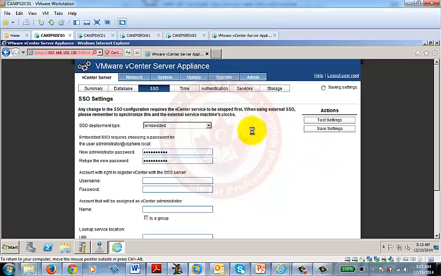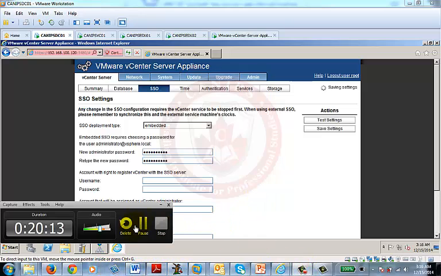So the three things we did were network, database, SSO, and then once it is saved, then we'll go into summary and make sure the services have started. And then after that we're gonna connect to VCA Appliance through a vSphere web client. So it's taking a few moments here. I'm gonna pause the video. As soon as it comes back, I'll start recording.